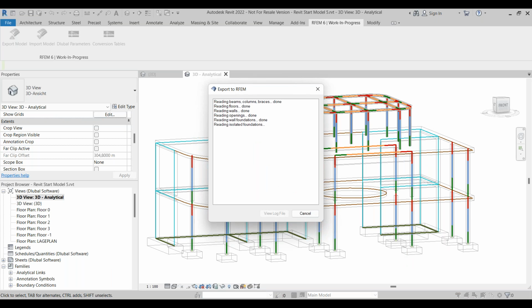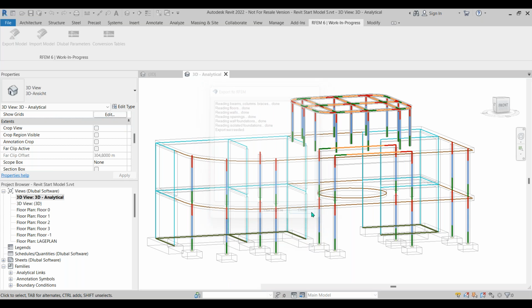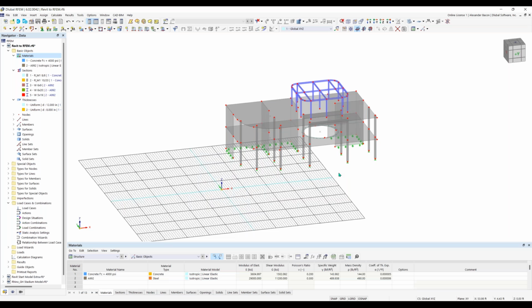And so then the export will begin. Revit will communicate with RFEM using web services and transfer directly all of the data into RFEM, and the transfer will end once the export says succeeded. Now we can close this box, switch back over and open up RFEM. Now you should see in RFEM the model that was exported over.